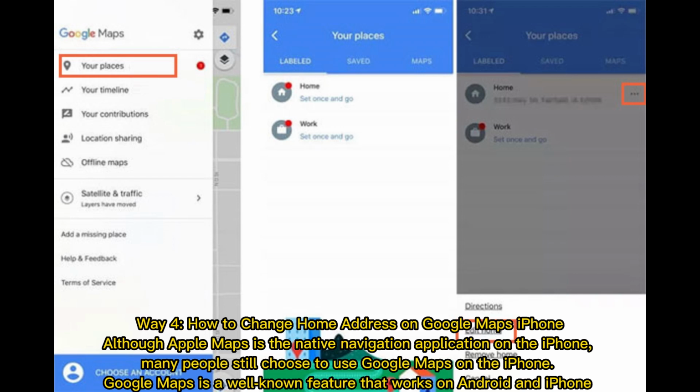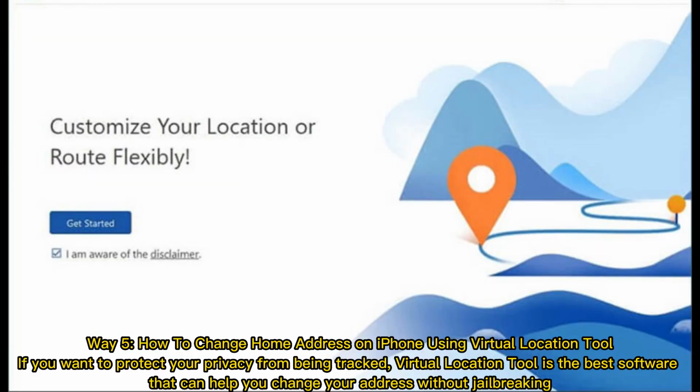Although Apple Maps is the native navigation application on the iPhone, many people still choose to use Google Maps on the iPhone. Google Maps is a well-known feature that works on Android and iPhone. Way 5. How to change home address on iPhone using Virtual Location Tool. If you want to protect your privacy from being tracked, Virtual Location Tool is the best software that can help you change your address without jailbreaking.